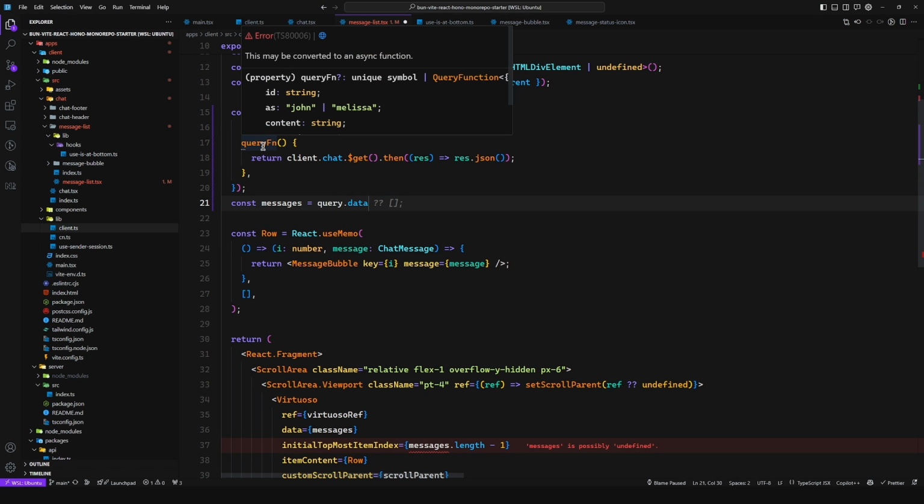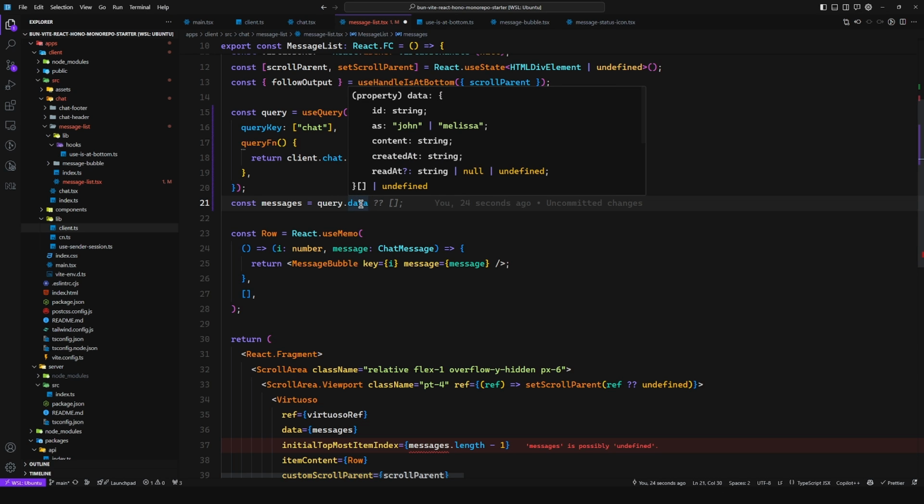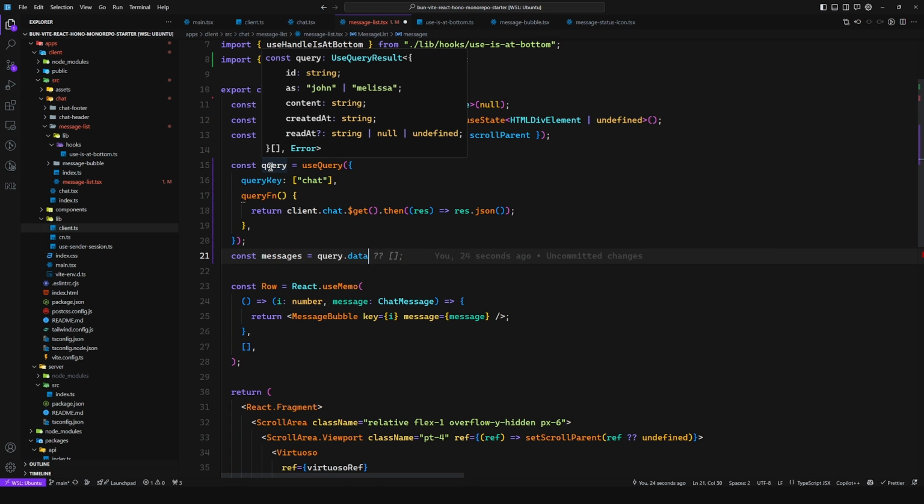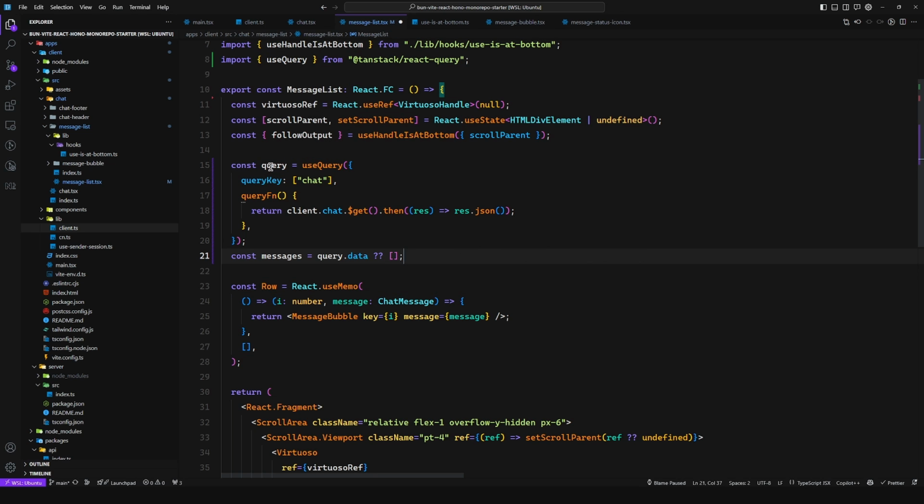So whatever you return from the query function is going to be assigned to the data property. But of course, this can be undefined. Why? Because, well, the query isn't successful. At this state, it is pending pretty much. It has not been called, so we can default back to an empty array.